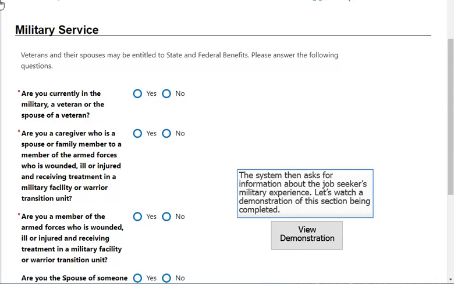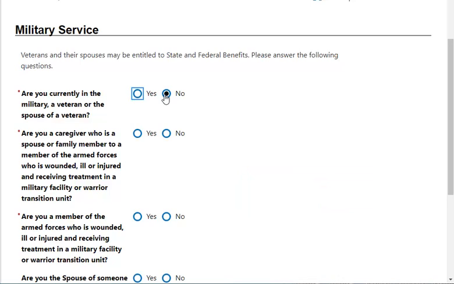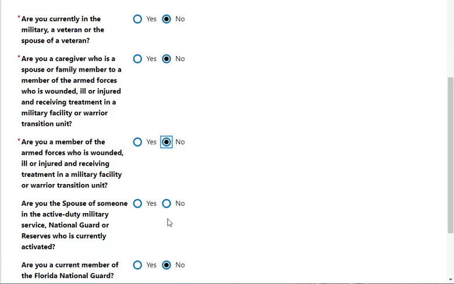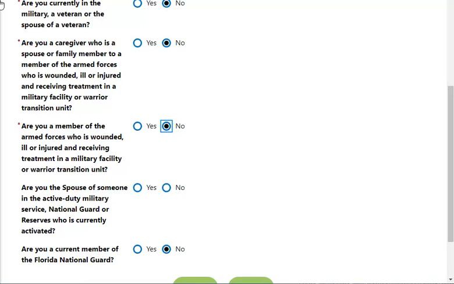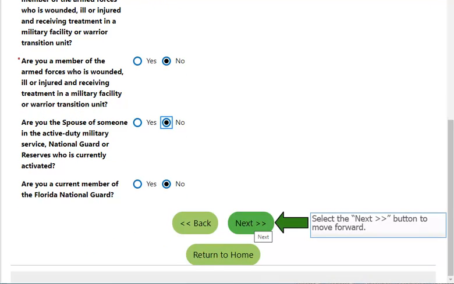The system then asks for information about the job seeker's military experience. Let's watch a demonstration of this section being completed. Select the View Demonstration button to move forward. Select the Next button to move forward.